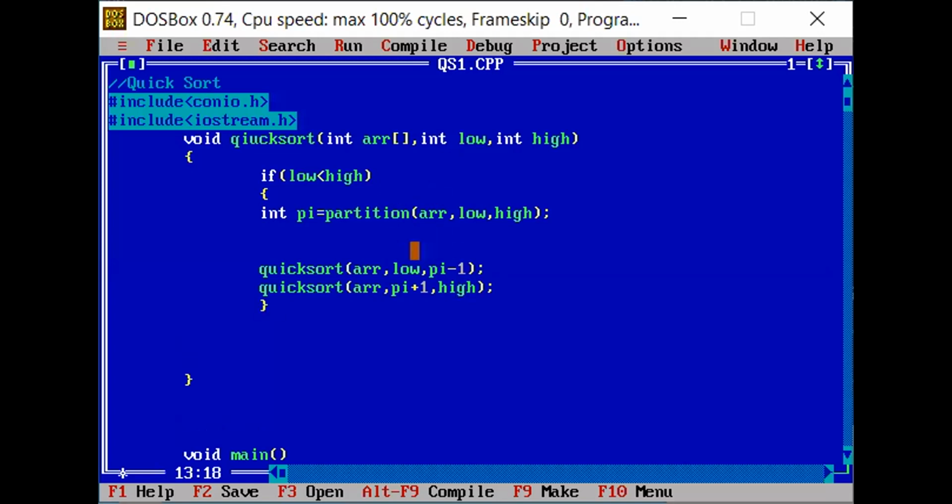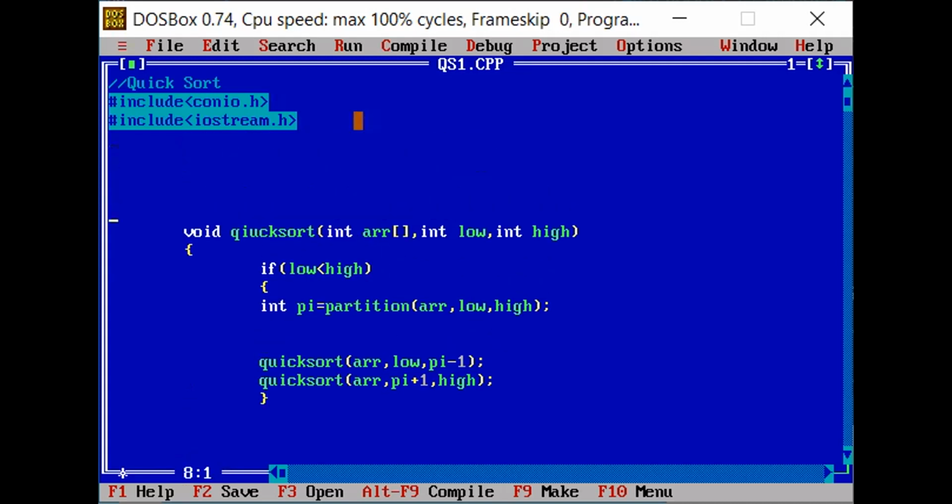Now we need to declare the partition function. So we'll see what the partition function is. Let me write it down. Here we'll start writing partition, but it will return something. It will have a return type because it is returning us the position of the pivot after the first pass, after the 7 passes that we have seen in the previous example. The pivot element will be at its correct position, so that will be returned here.